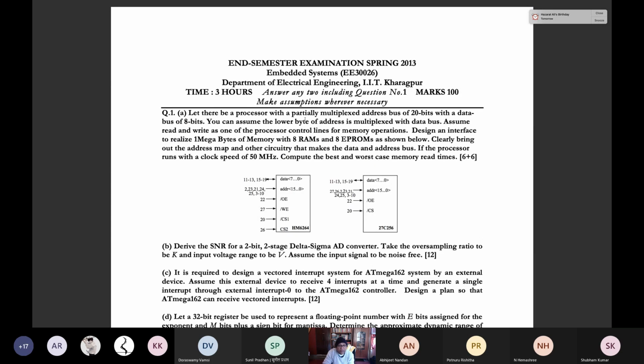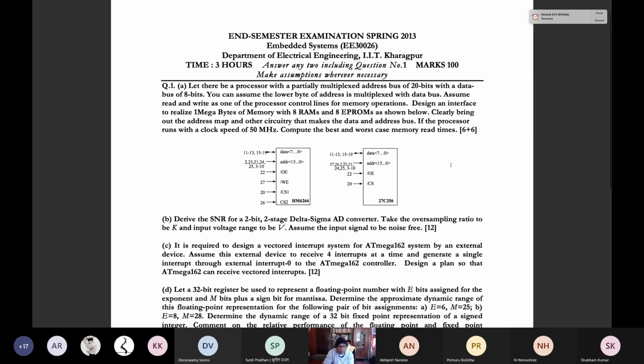So let there be a processor with partially multiplexed address bus, 20 bits with data bus for 8 bits. You can assume the lower byte of address is multiplexed with data bus. Assume read and write as the processor control lines per memory location. Design an interface to realize 1 megabytes of memory with 8 RAMs and 8 EEPROMs as shown below. Clearly bring out the address map and the other circuitry that makes the data address. If the processor runs with a clock speed of 50 MHz, compute the best and worst case memory read times. This is question number 1, 12 marks.